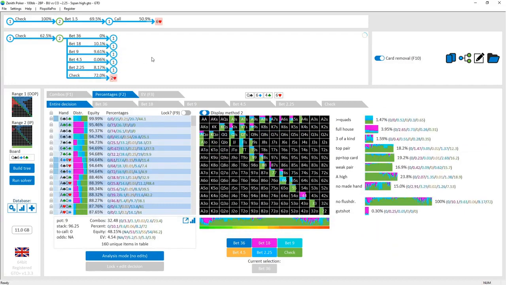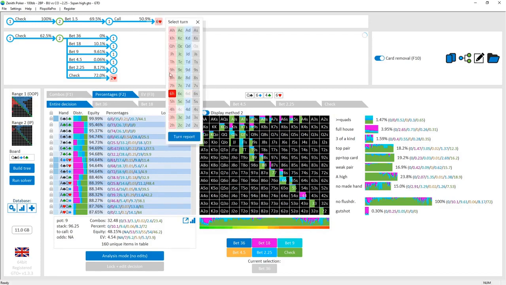And then the continuation bet size for the button is actually going to be a mixture of either quite large for the boats and the trips and strong top pairs, or fairly small for those weaker pocket pairs looking to deny equity on the turn. Okay, let's have a look at a different turn card.